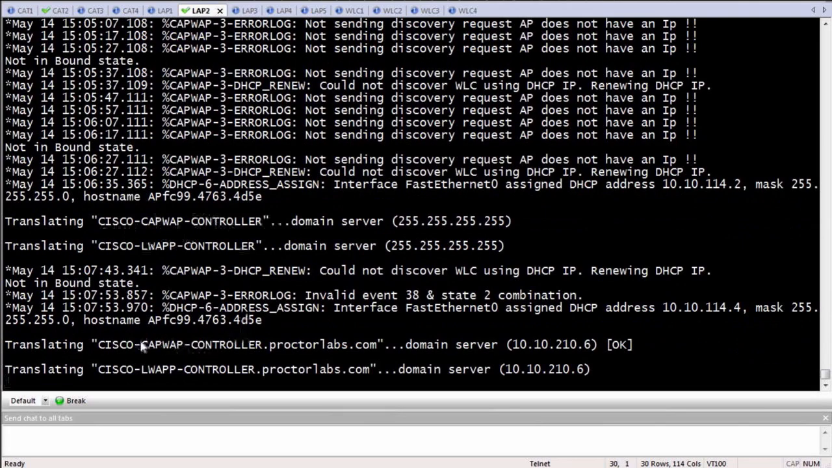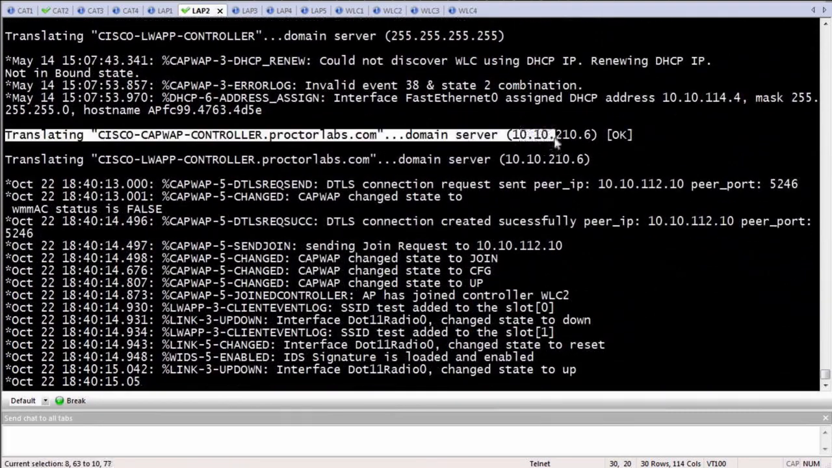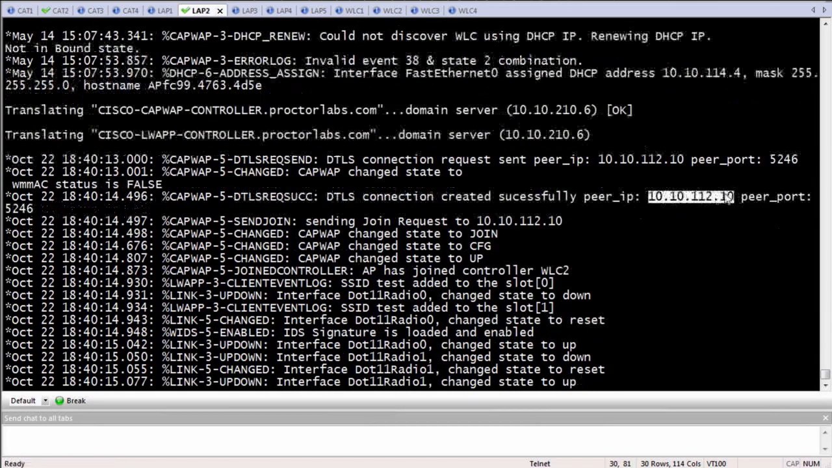Okay, so now I see what I want. It started over, this time it got the extra information from DHCP. And now I have this entry here. So I get the domain server of 10.10.2.10.6, and it says OK at the end. It was able to resolve that. Now we see it actually joined up.